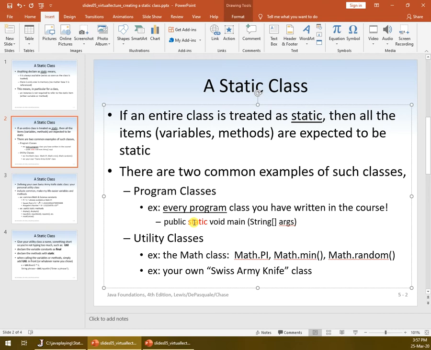We don't have to do anything special to the class. We don't have to create an object of this class. We just need to run it, because the main method is always there. And there is only one main method. It just happens to be the one that's in the class. So every program class you've written has been a static class.